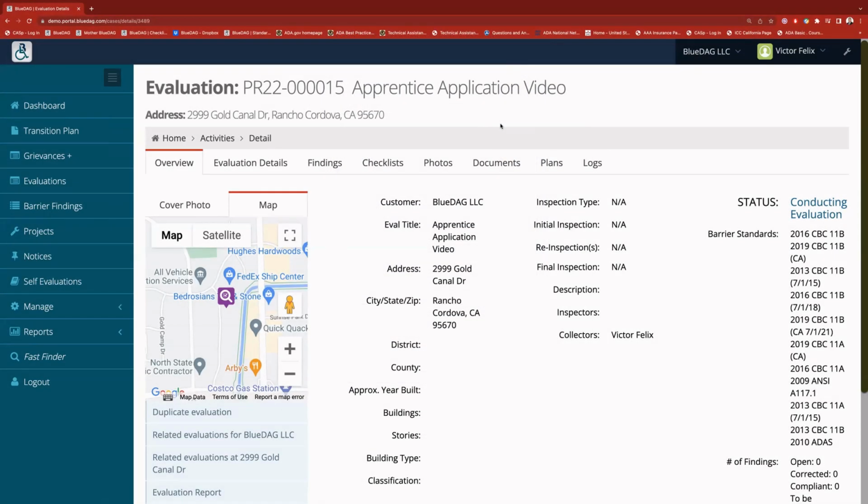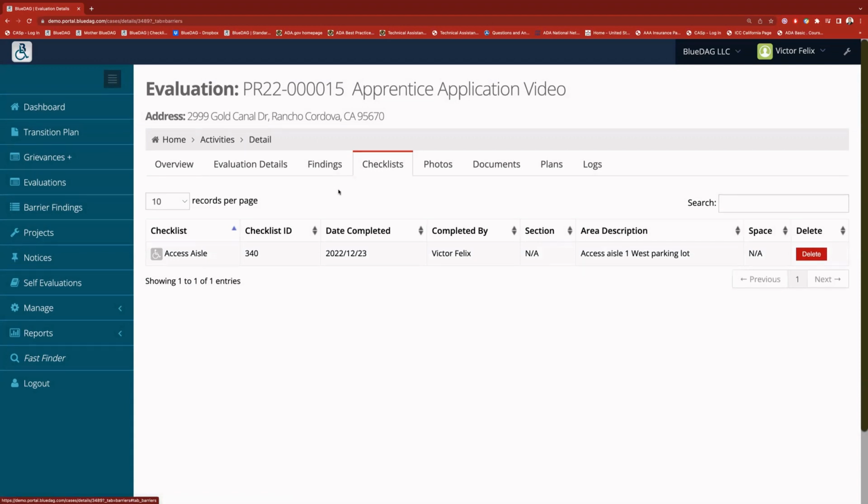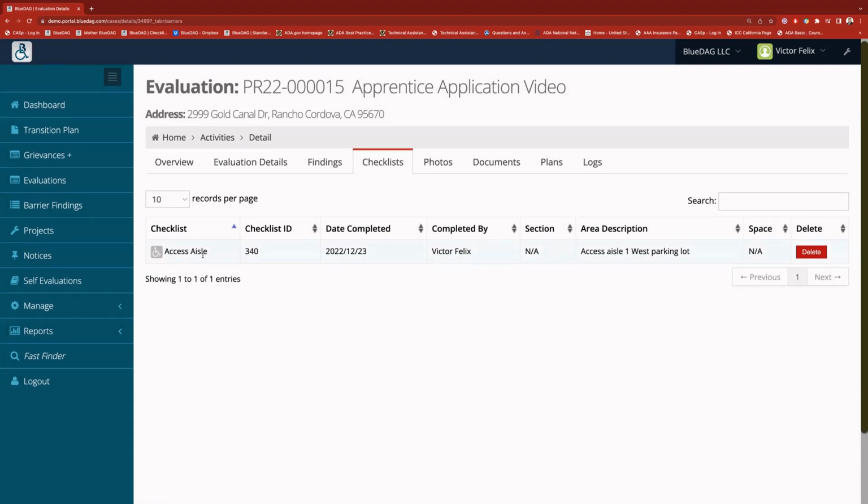far. Here is our evaluation in the web portal. I'll click on Checklist tab. Here I can see the checklists that were completed in the Apprentice app. This list will grow in real time as more data is gathered in the field. Click on a checklist to open it.